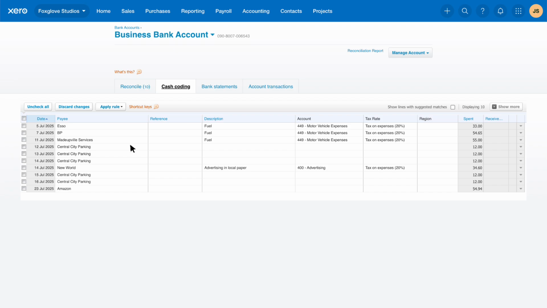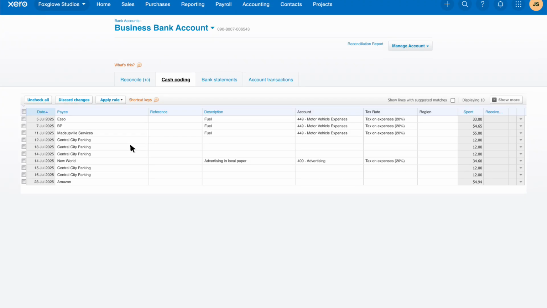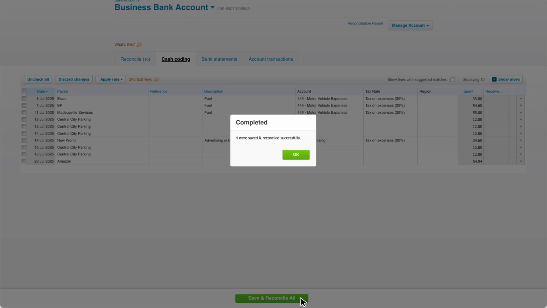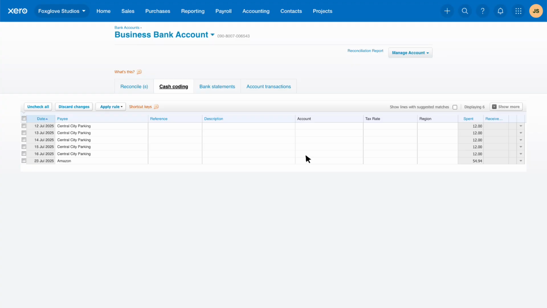Combining bank rules with cache coding is a quick way to reconcile multiple transactions in a couple of clicks. Just click Save and Reconcile All at the bottom of the screen, and click OK to close the message. If you have a lot of transactions to reconcile, you can use the Show More button to see more bank statement lines at once.